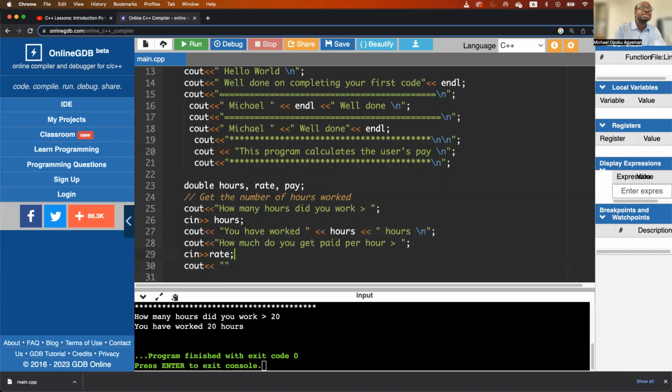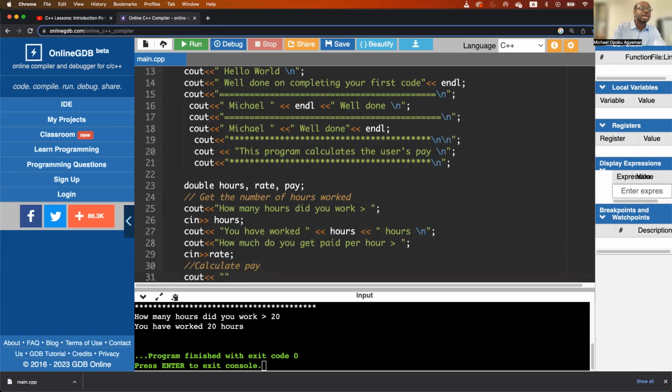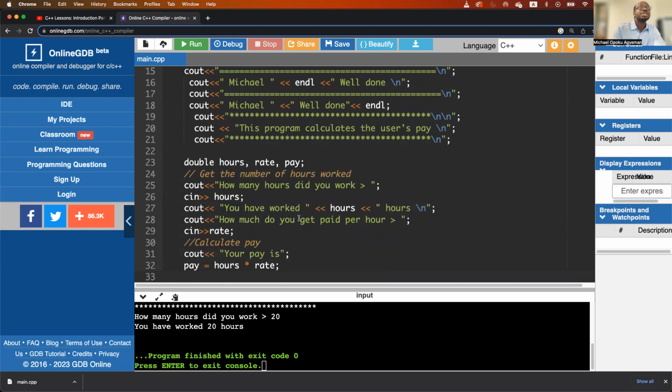Then we can say, we need to calculate the pay. So we can say, your pay is, and we want to work it out, right? So your pay is, maybe pay is equal to what? The hours times the rate. Then we can print it out. Remember, it's still going to be one line, right? So we just print. At this point, we have the value of pay, right?